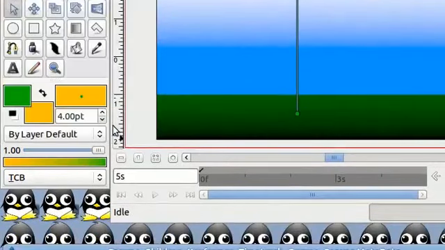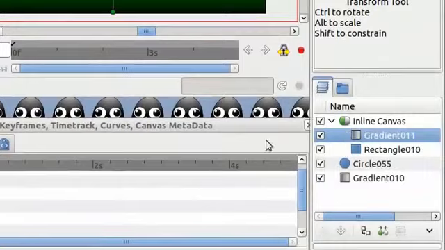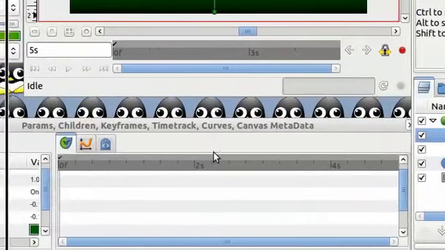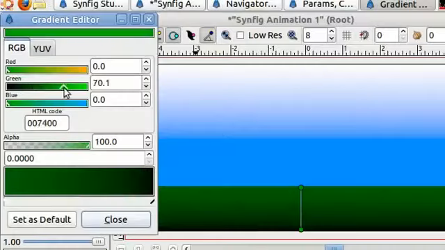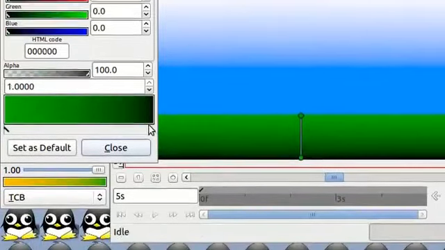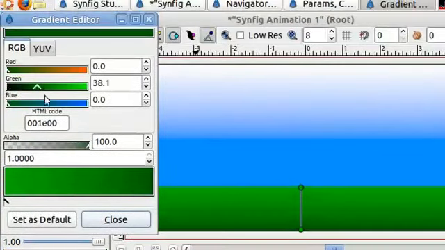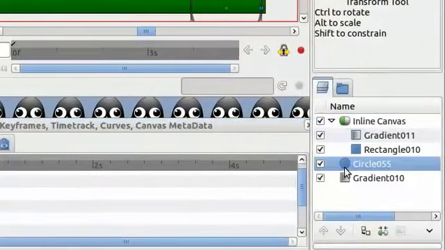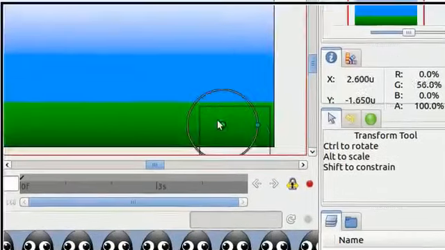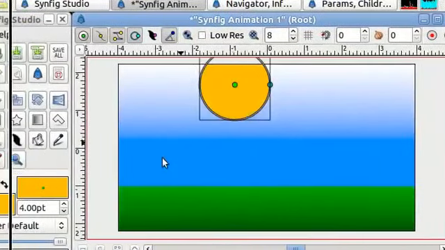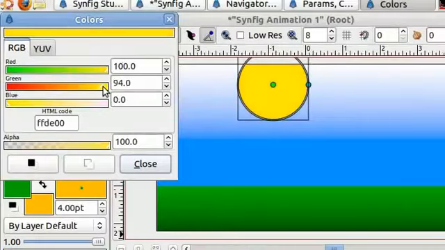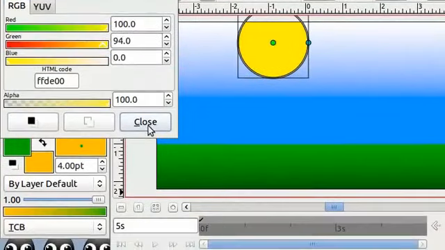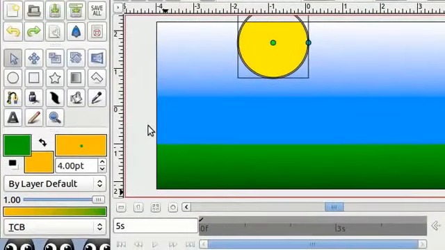Click close. Now choose the grass gradient, and let's edit its gradient colors. I want to make this a lot lighter. Click close. And now choose the sun layer, and click and drag the sun layer up into the sky. Let's change the sun to a little bit brighter yellow color. Click close. Alright, our animation should be done.